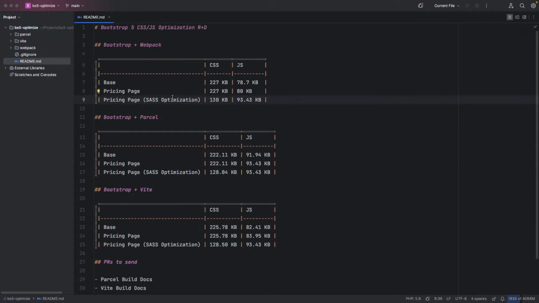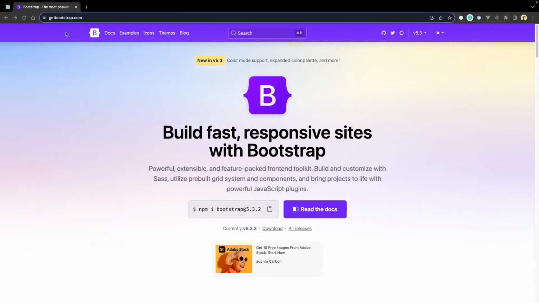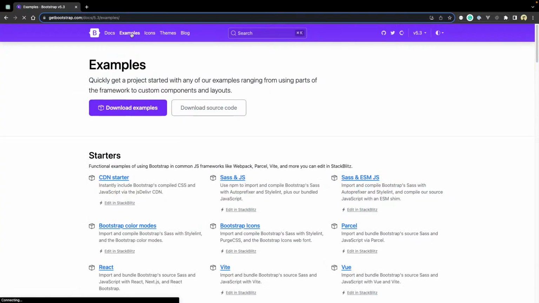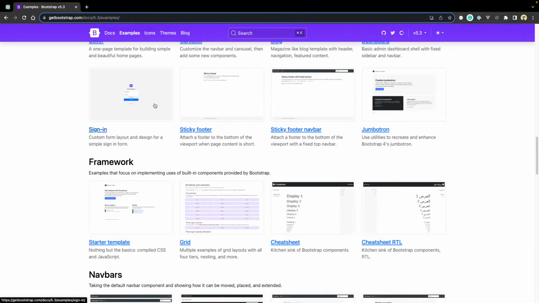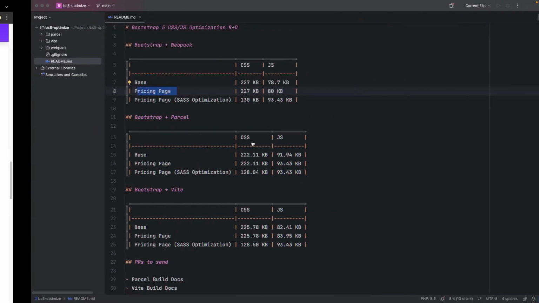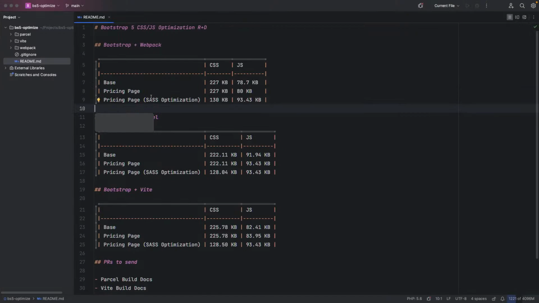So just to sum up, yesterday we had this base metric for these three bundlers: webpack, parcel, and vite. We are using this pricing page again, which is a template from Bootstrap's example pages. In here, when we run the basic page and do the build, we are getting these sizes for the CSS.